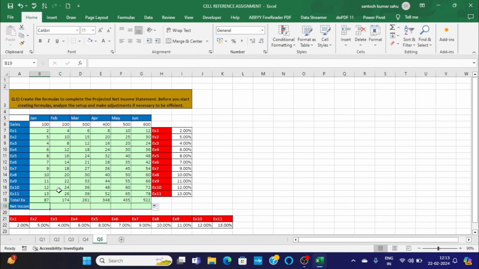Now the net income. It is asking for the net income, as we previously did to find the net income, with the same process by subtraction. I start with the equal sign. This one is my sales value minus this one, which is my total amount. Then press Enter. So you can see my income is 13. Now move it to the right side so that we can get the rest of the answers.